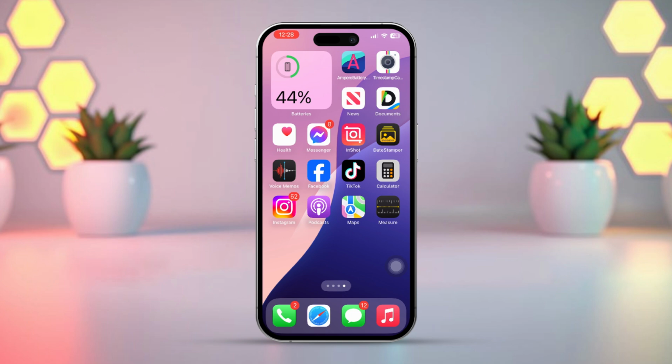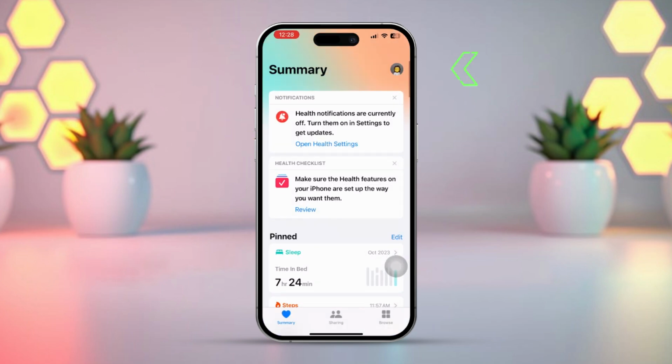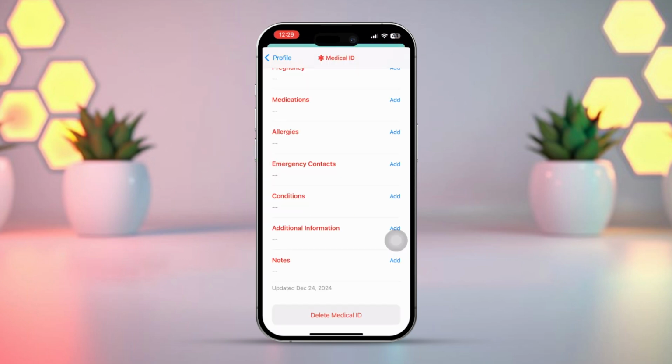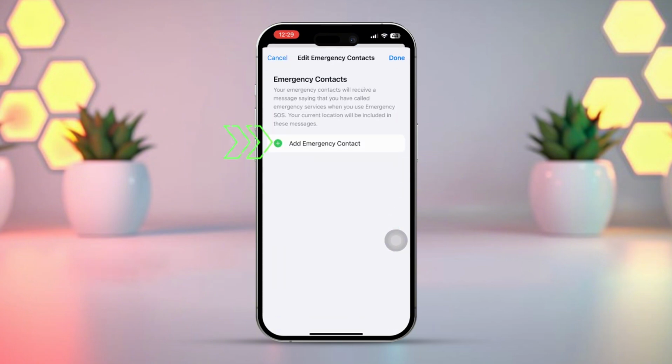Method 2. Using the Health app. Open the Health app. Tap on your profile picture in the top right corner. Then tap Medical ID. Here you can see the emergency contacts. Tap Add. Tap Add Emergency Contact.